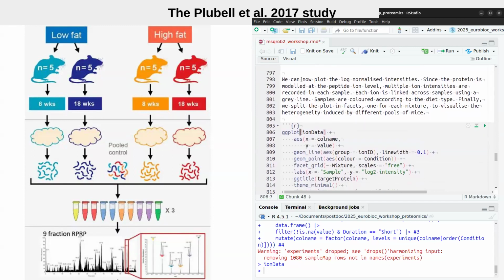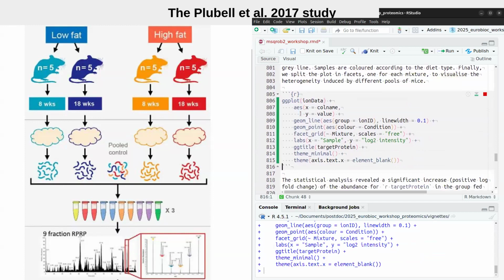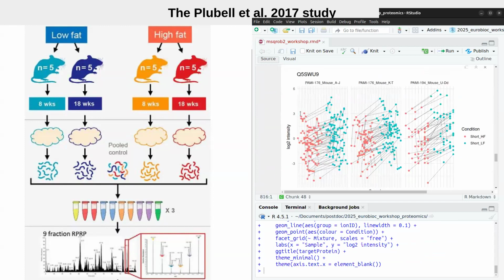What I want to do is plot it, so I will just show it. Every point here is a measurement. I have split it by the different mixtures. Remember, we had 3 mixtures. I did that to see whether there is a noticeable mixture effect. It doesn't seem to be on the intensity values, but we can see there is some difference: there are more missing values in some mixtures than in others. Then I have these 2 conditions, either high fat or low fat, and I colored each point accordingly. These are all the data belonging to one protein of interest with a large log-fold change.